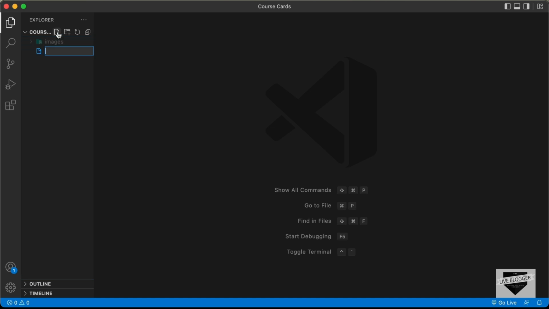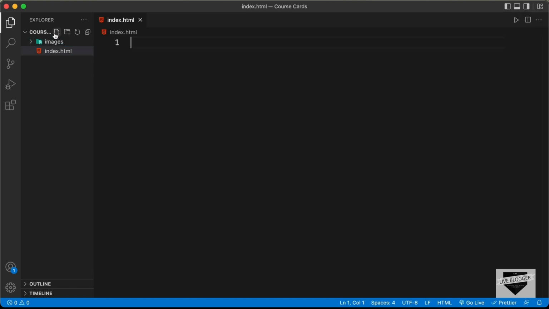So let's click on new file and we'll create an HTML file. I'll just name it index.html, and we'll also create a CSS file. I'll just name it style.css. And we'll also create a JavaScript file.